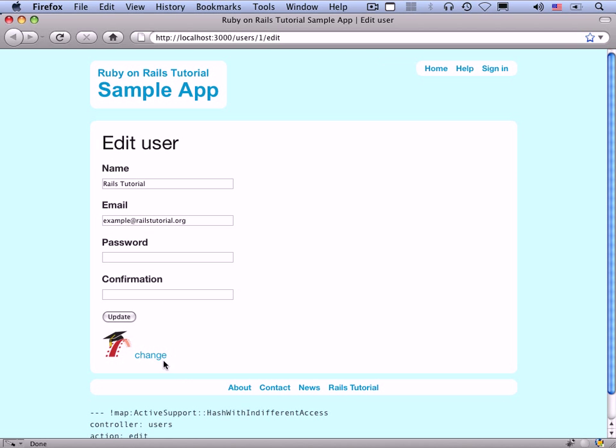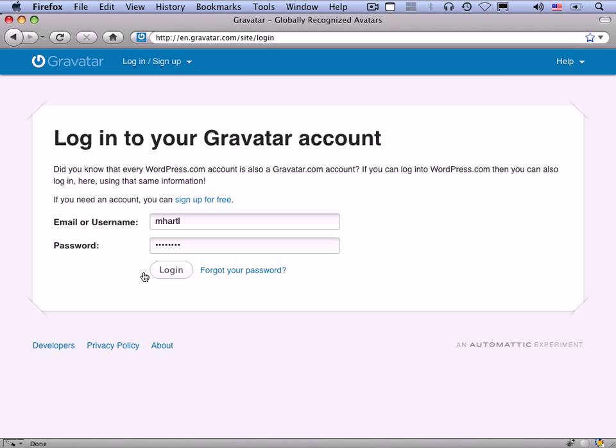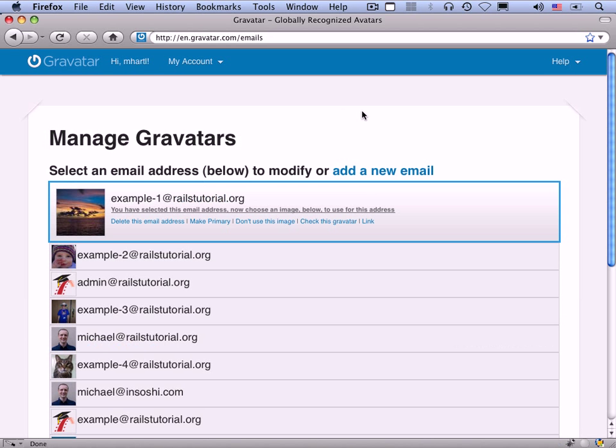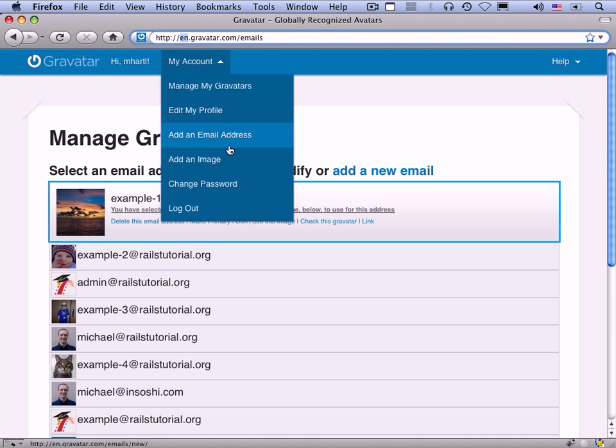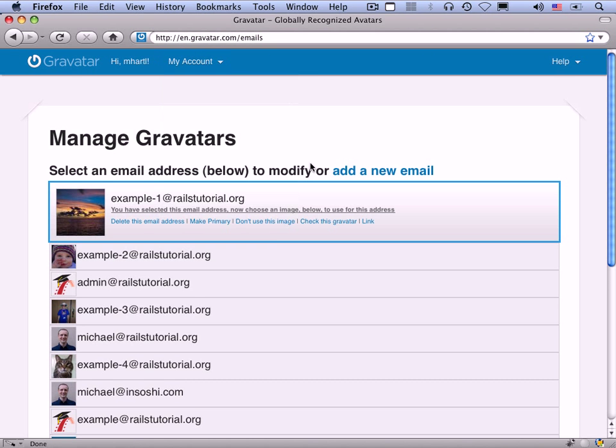And we can even visit it. Let's take a look. Click on change. Log in. And this is the page. You can see it actually is gravatar.com/emails, but then with en for the language at the front. But the URL in the test works cross-language. So this is the page to manage Gravatars.